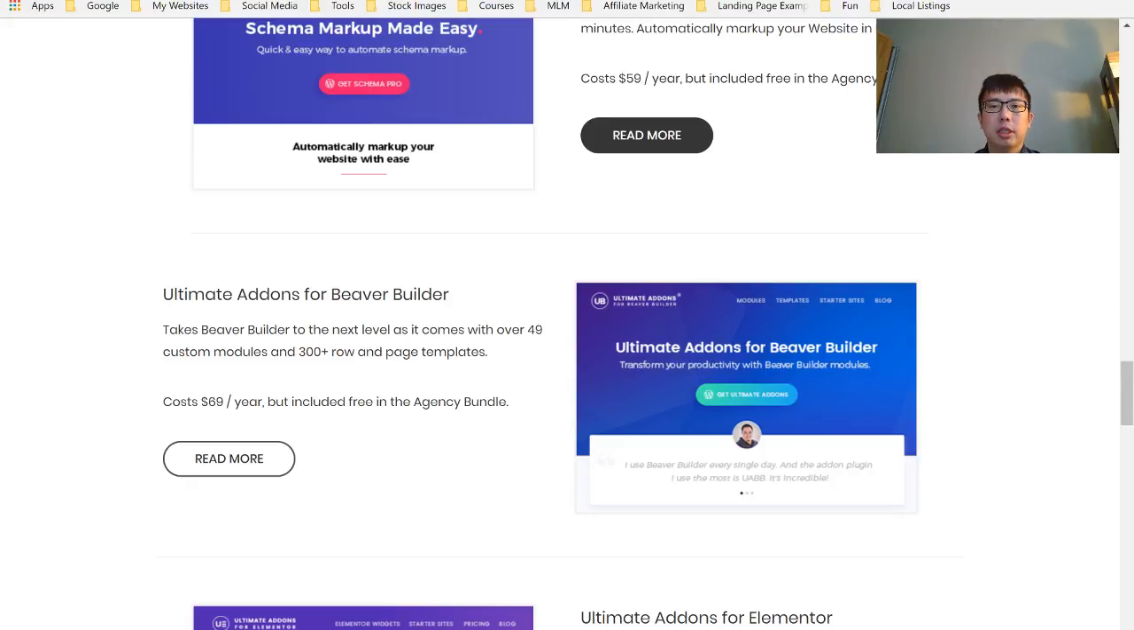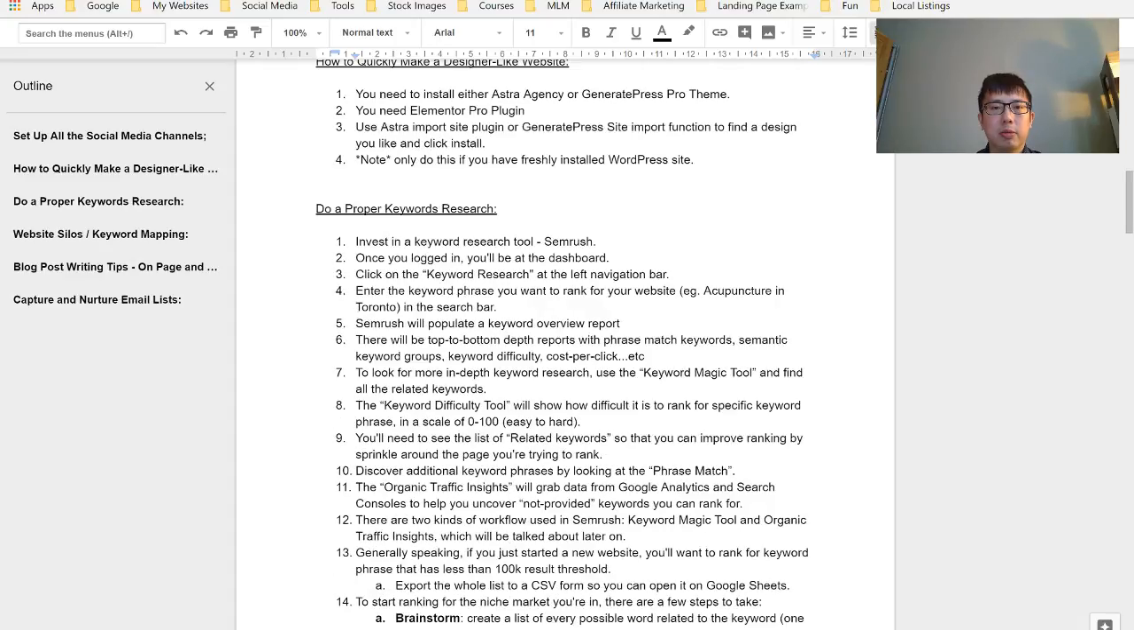Anyways, let's move on because I only have so much time. So Elementor Pro plugin is necessary. Like I said, use Astra Import site or Generate Press. I strongly suggest, if you are a newbie, get the Astra Import site, the Astra agency package, not the Generate Press, because they have a lot more than Generate Press. Unfortunately, they have a bigger team. Only do this if you have a freshly installed WordPress site. Okay, that is necessary. All right.